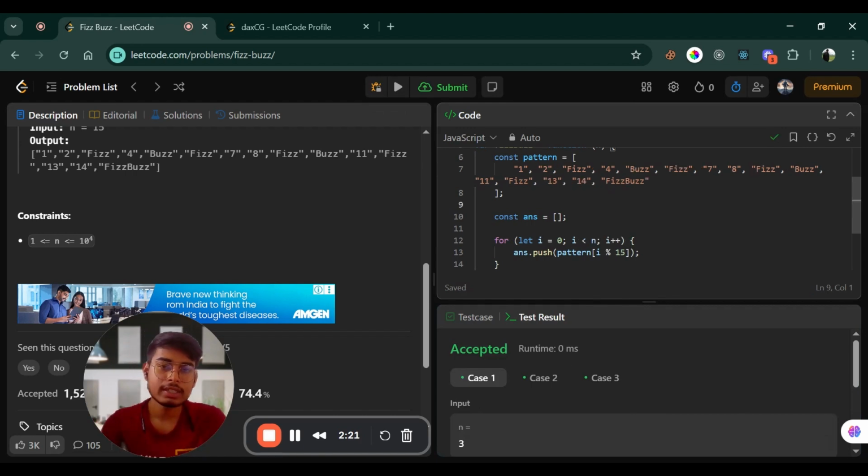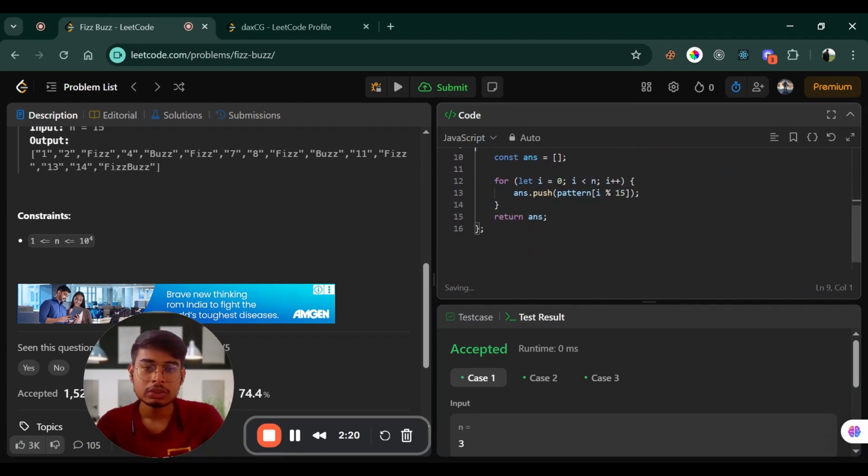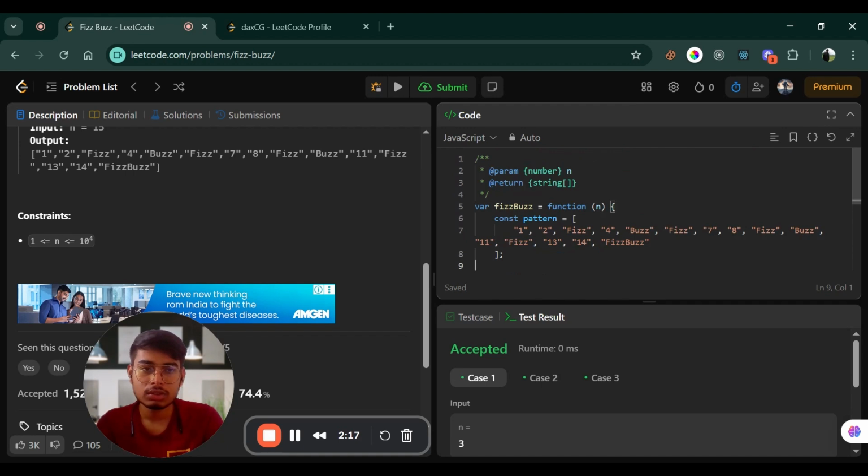You can check out that this is correct. Okay, so I hope you got clear about today's question and each and everything. Now we'll see the time and space complexity for that.